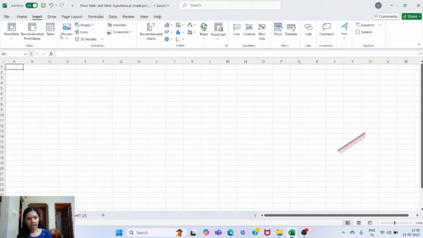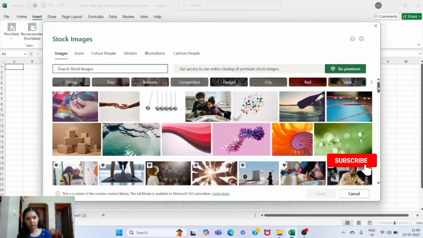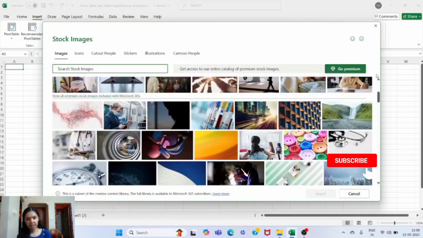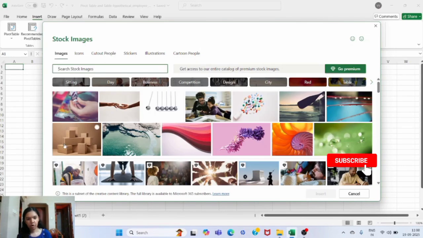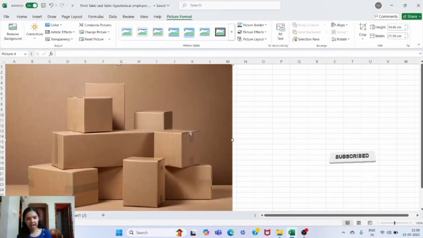And the next option we have is picture from stock images. So under Excel itself, there are various stock images you can add from here also. So you can see here various images are there. If you want, you can add any of the images from here also. So just click on the image and click insert. The image will get added here.